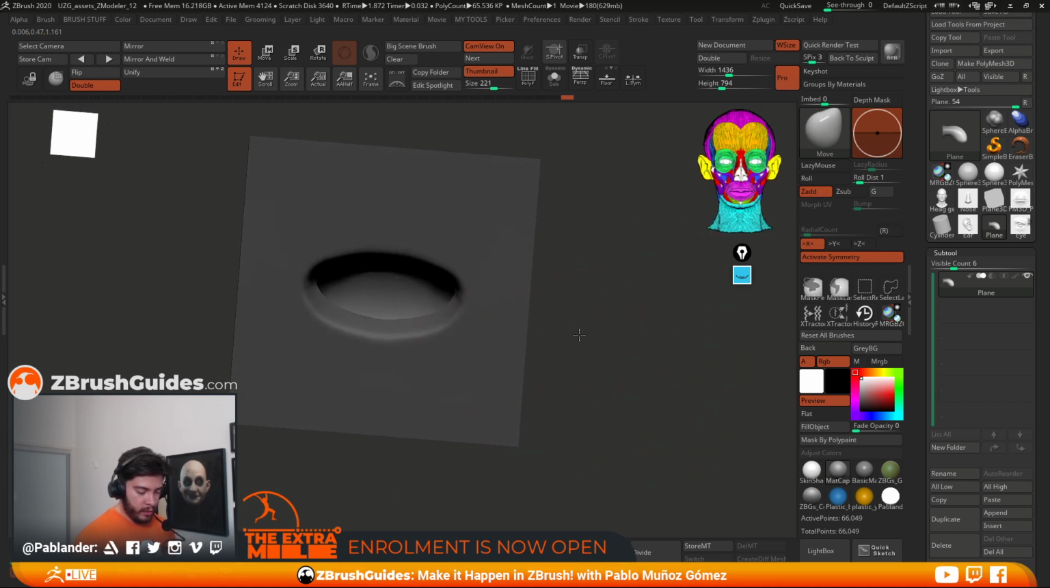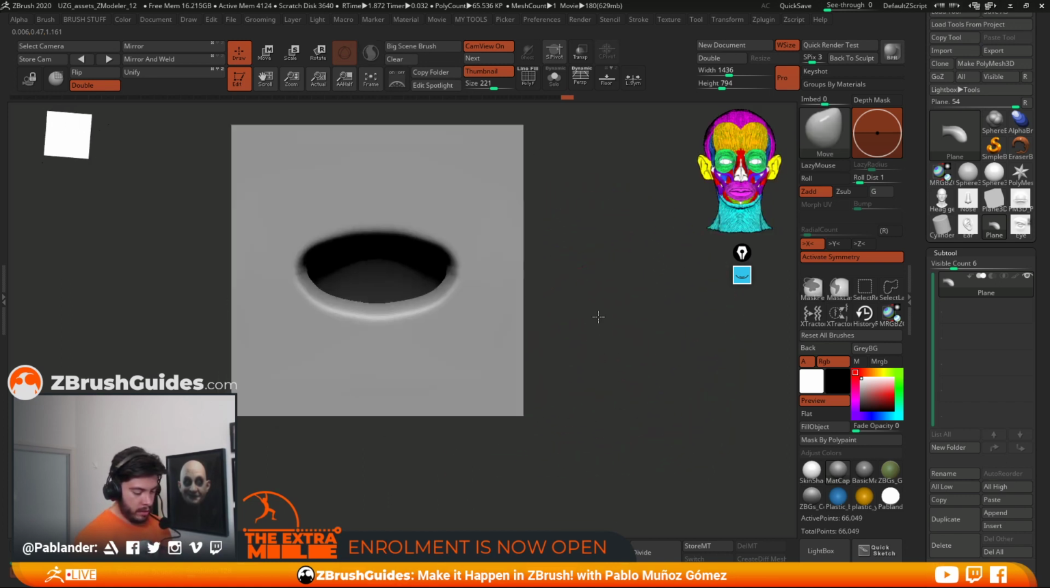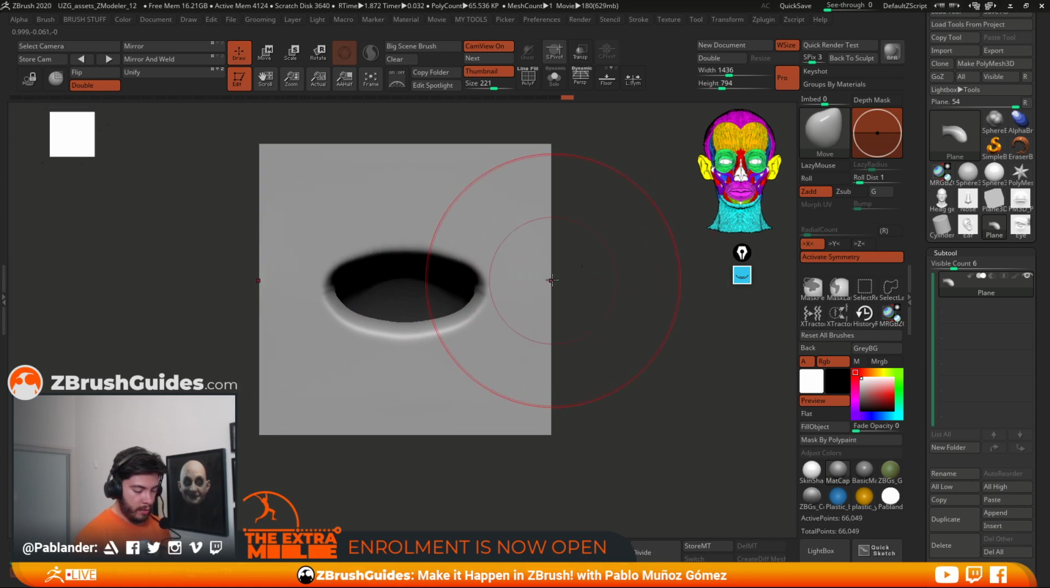And then what we need to do is invert that masking, right? And also mask around this area. So I'm gonna use the mask lasso.